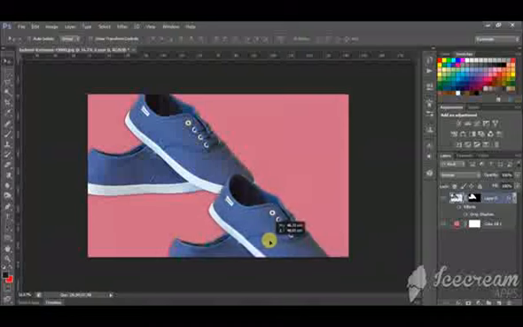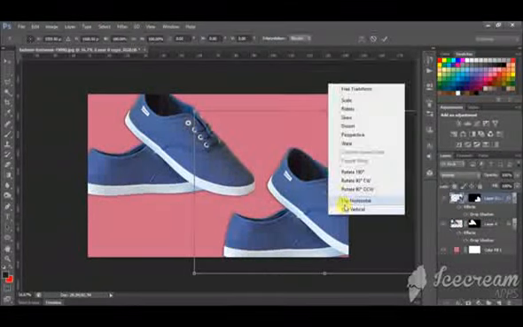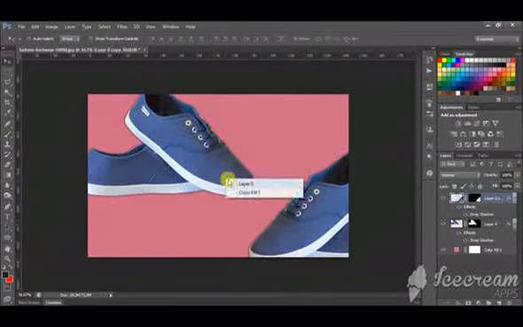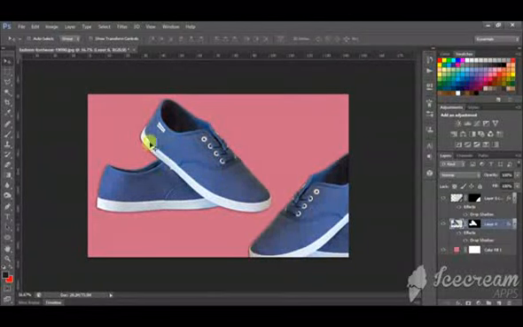The image is a free image now, so you can rotate it, you can flip it, whatever you want to do is up to you. So this is how to use the lasso tool to cut out objects from the background.